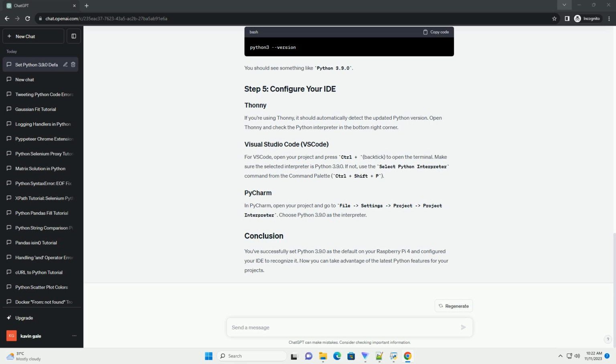Before installing Python 3.9.0, make sure your package lists are up to date. Open a terminal and run the following commands. Now, let's install Python 3.9.0 on your Raspberry Pi. Run the following commands. This will download and install Python 3.9.0 on your system.